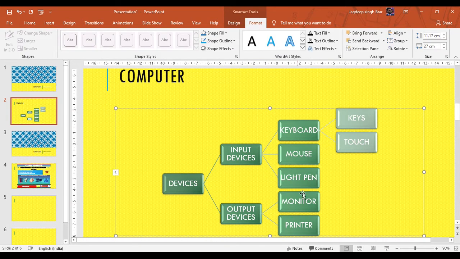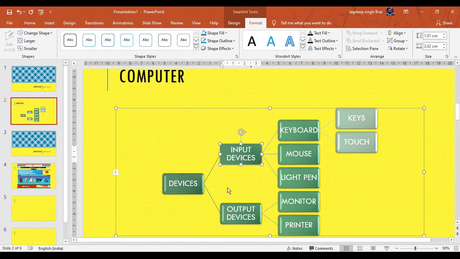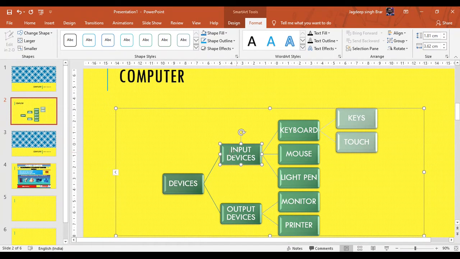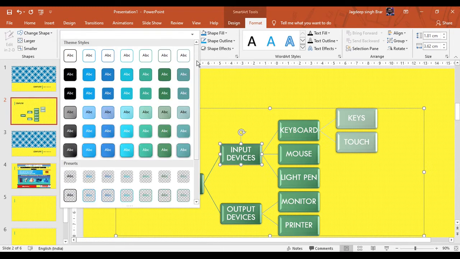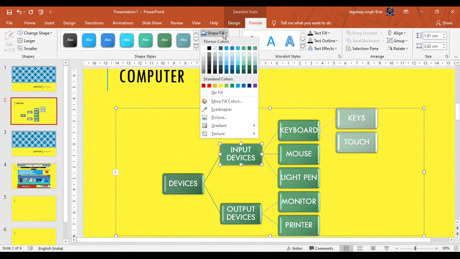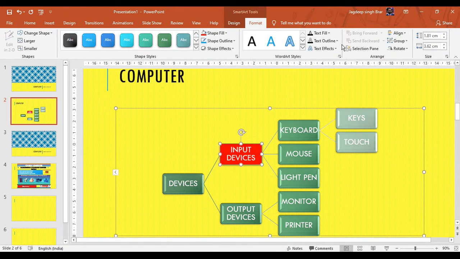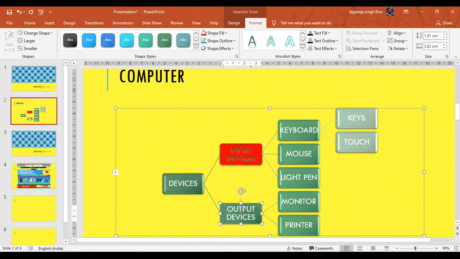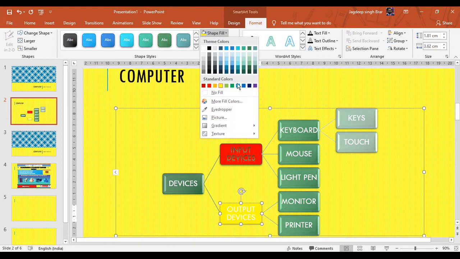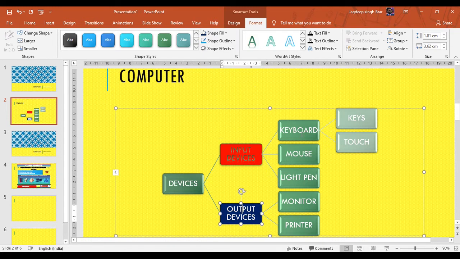Next is format. Under the format you can work with this part. For example, if you want to change a particular part of this presentation, like if you want to change the color of only this input module, you can select the shape style from here. Then shape fill color, from here you can change the color, and with the Smart Art feature you can change the property of this text. Now if you wish to change the color of this to yellow, yellow is not visible, so you can use any other color.